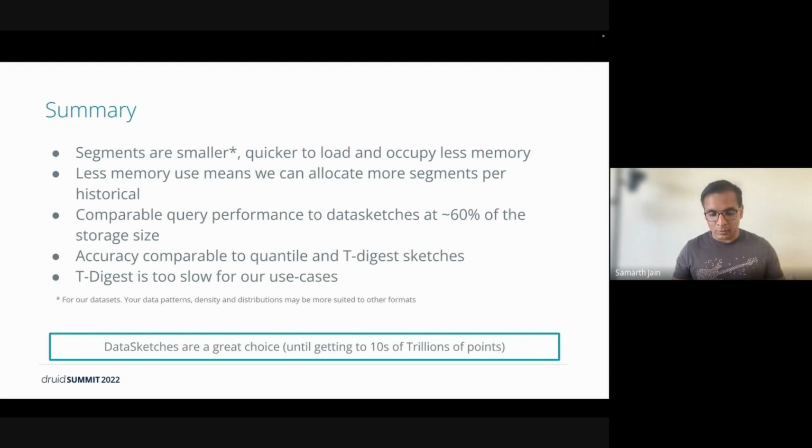In general, though, one point I wanted to make is that data sketches are a great choice. They're a widely adopted industry standard, and they are the default percentile implementation in Druid. But once the number of rows goes beyond trillions of rows and you have to store tons of data, then the sketch size starts becoming important, which is where Spectator Histogram provides a good fit. If you have those kinds of scenarios, I would encourage you to try out the histogram implementation.